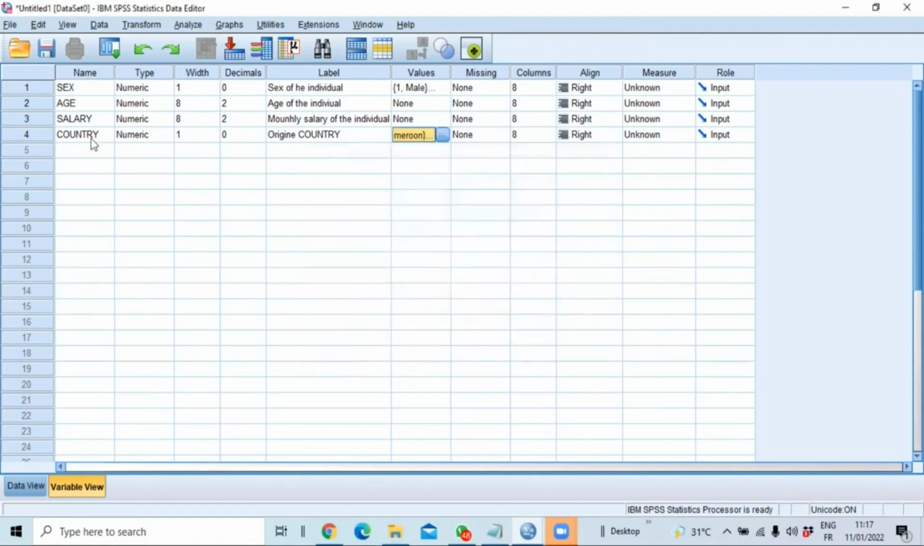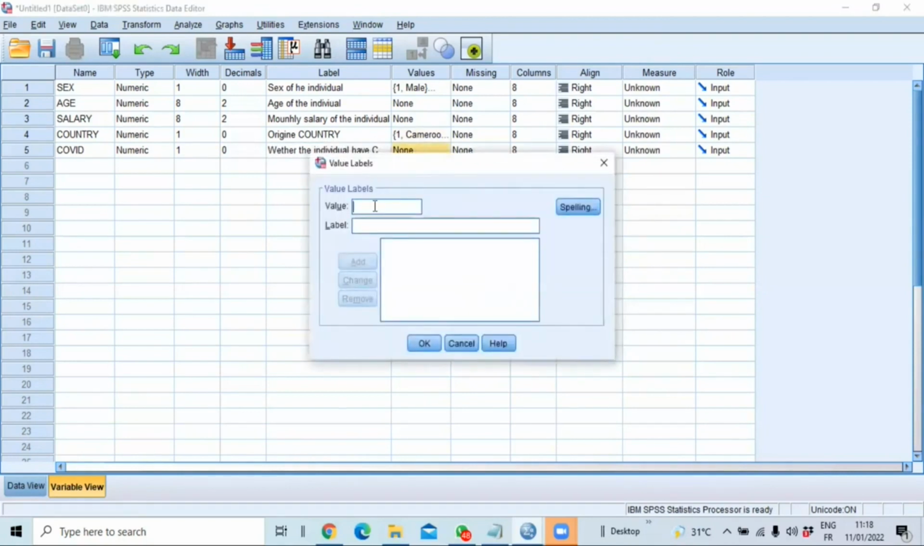So we have already created the first variables. Our last variable will be the variable on COVID. No decimals, 1 as the width. It shows whether the individual has COVID or not. For this variable, we'll define the value labels: 1 will be for yes, has COVID, and 0 for does not have COVID. Add, then click on OK.